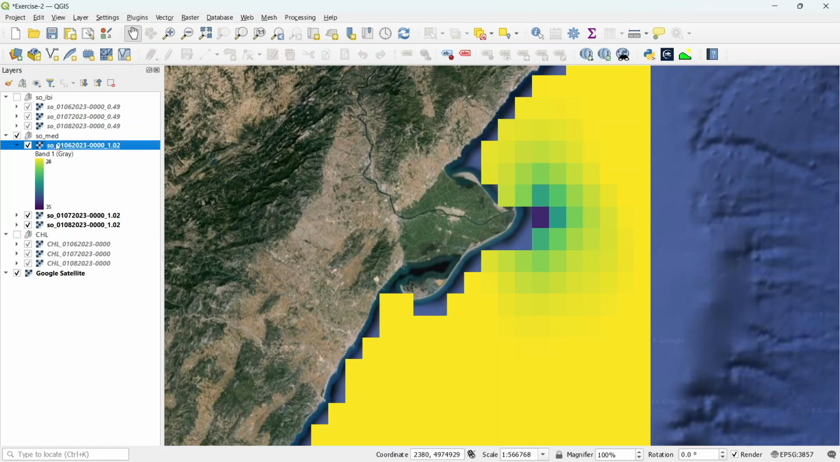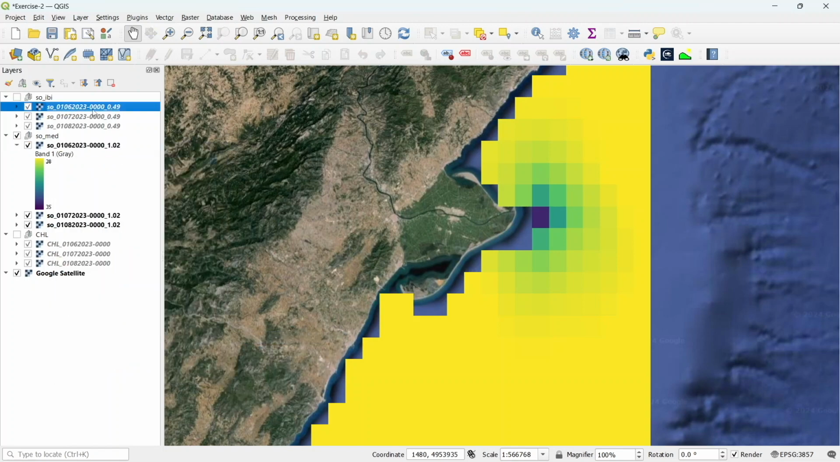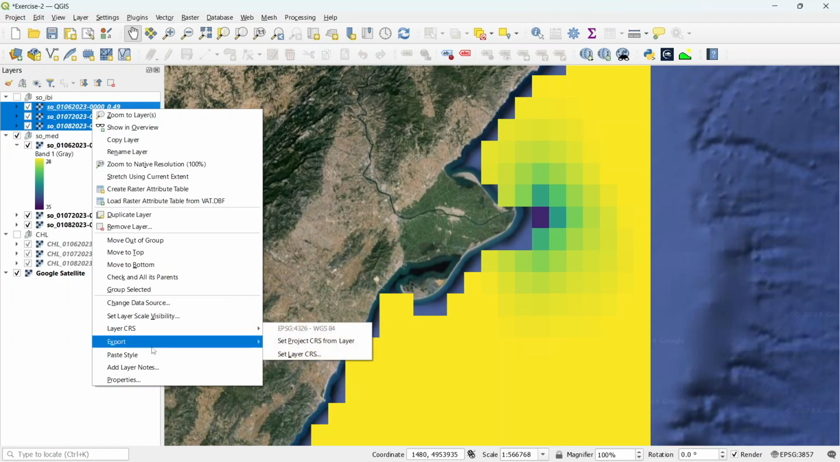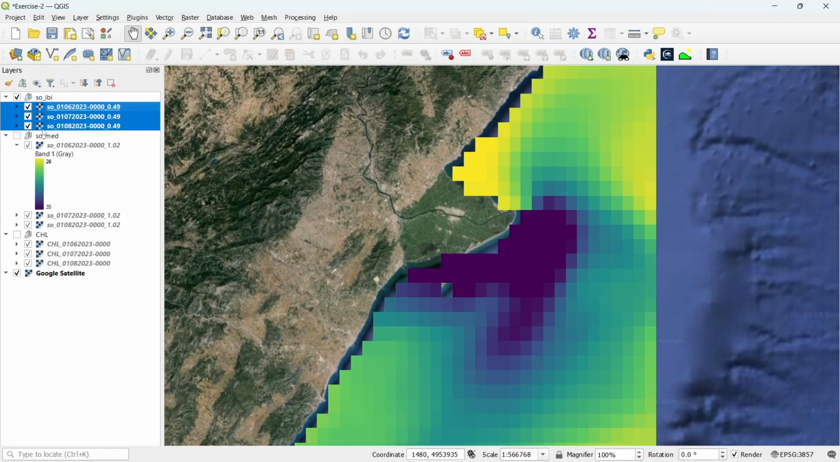To have a consistent comparison between the Mediterranean and the EB region, I'm going to apply the same palette defined for the Mediterranean to the EB product. So I'm going to copy the style and paste it. And now I will show you that differently from the Mediterranean, the EB product is reconstructing a plume that is much wider, is fresher and wider with respect to the Mediterranean ones. And this is because of the differences in the model configuration.